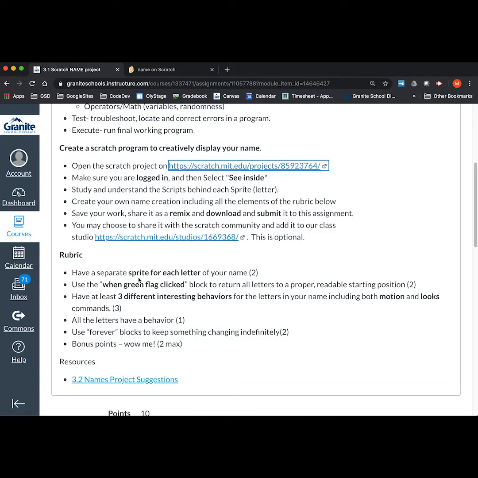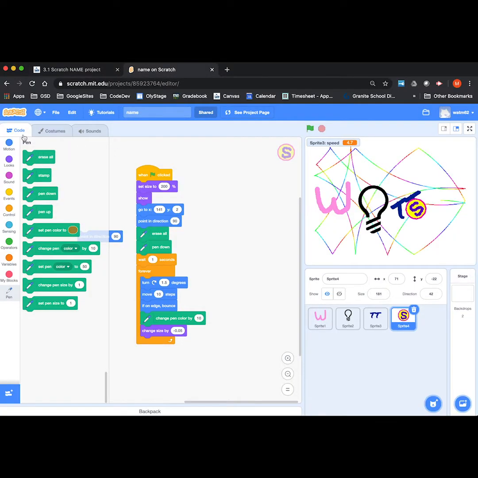You need to have a separate sprite for each letter of your name. If you've got a long name, you can use a nickname, but you have to have at least 3 letters. We need to use the when green flag clicked block to return all letters to a proper readable starting position. You need to have at least 3 different interesting behaviors for the letters in your name, including both motion and looks commands.